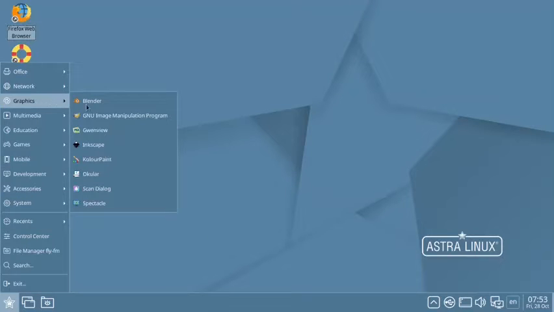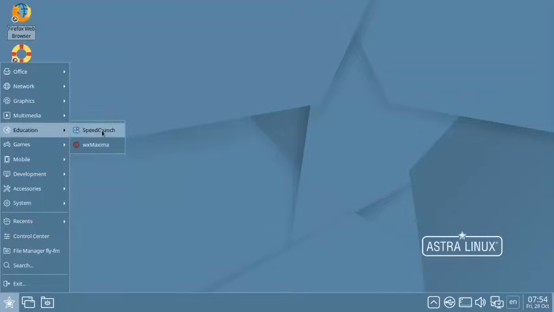Then in the graphics section, you have got the Blender, GIMP is there. That is an image manipulation program. G1 View is there, Inkscape is there, color paint is there, Ocular is there, scan dialog is there. It is, I think, a simple scanner for your document scanning needs. Spectacle is there. Okay. Now in education, you got Speed Crunch and VX Maxima.